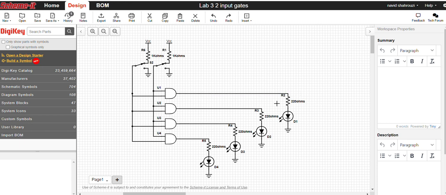And for outputs, connect them to a 220 ohm resistor and then connect to the anode of the LED and connect the cathode of the LED to the ground. So this is for lab 3, two input gates.